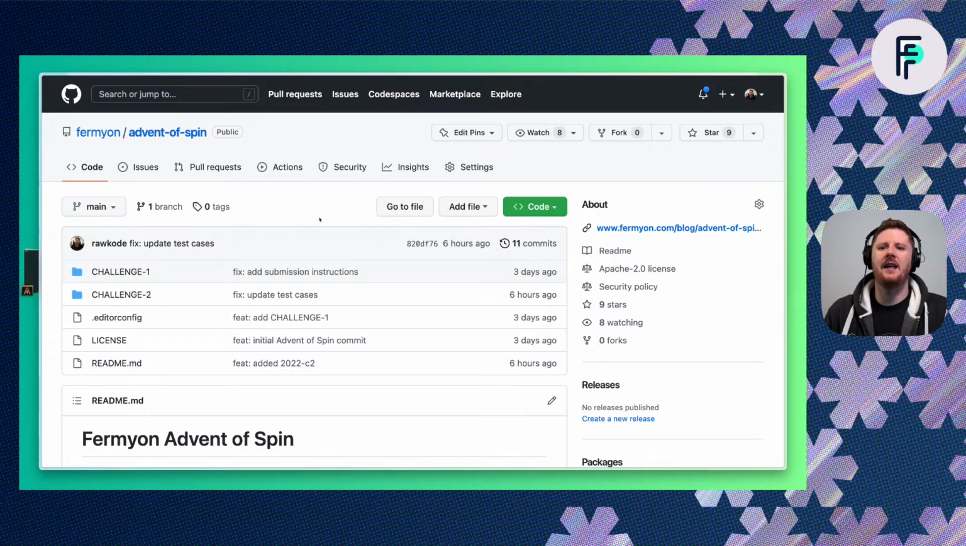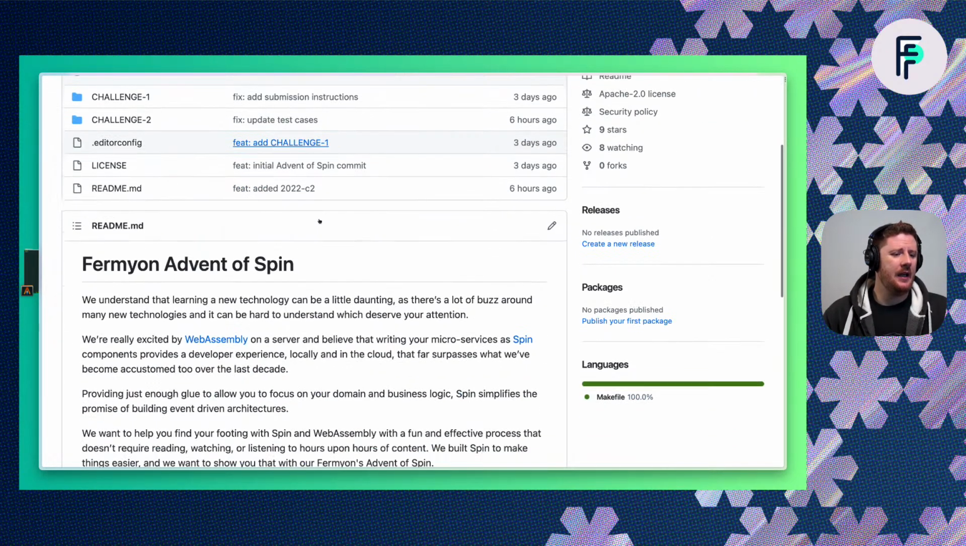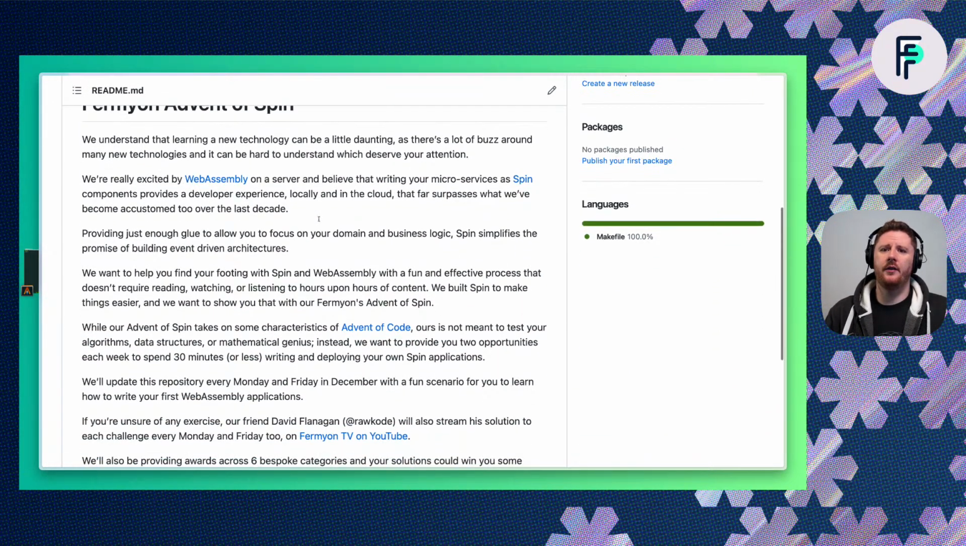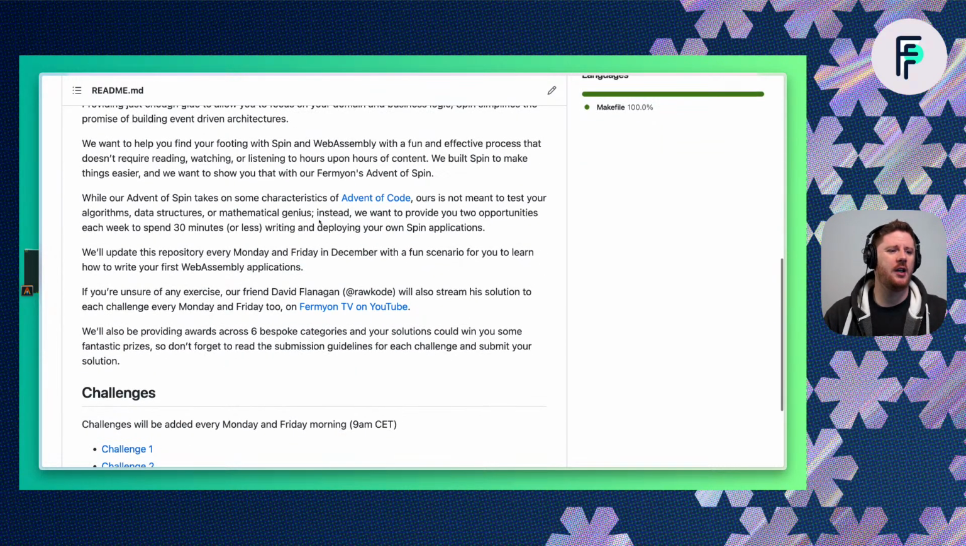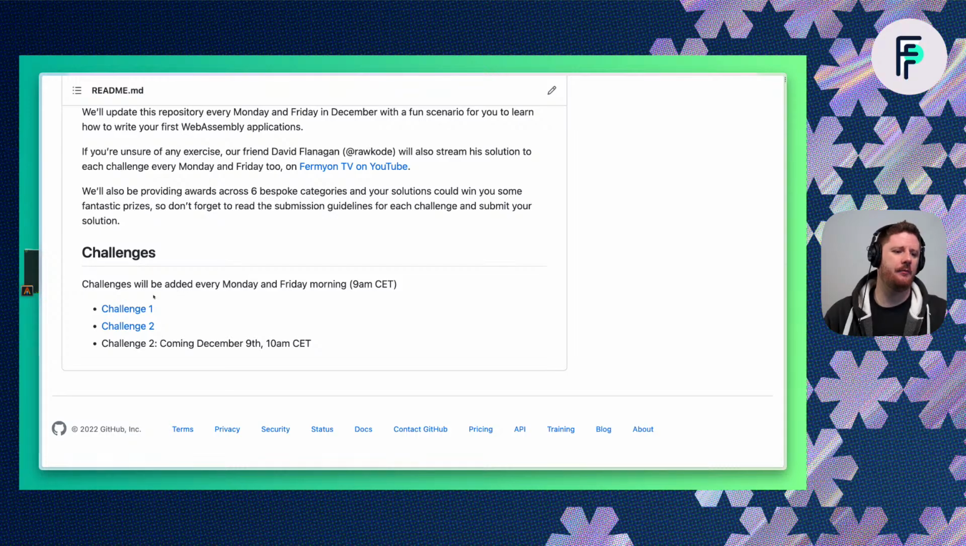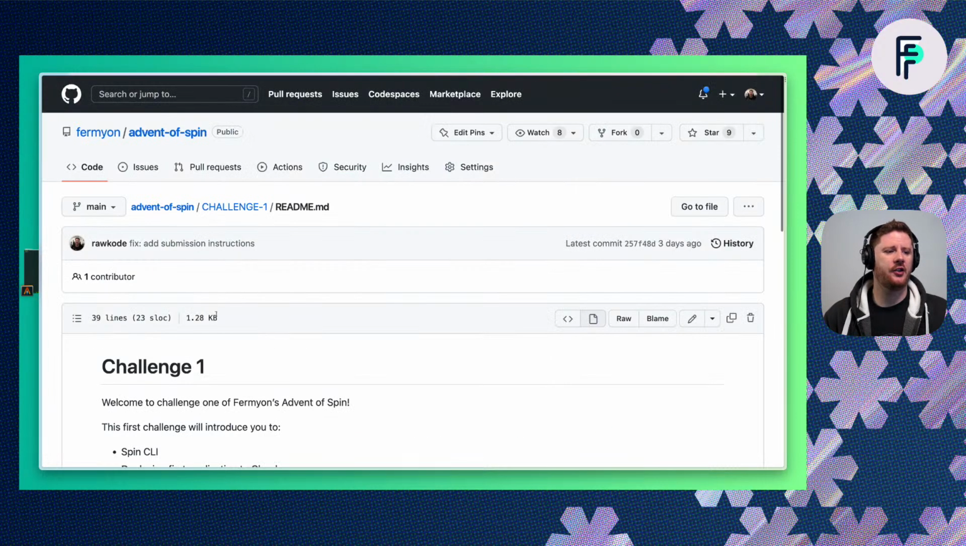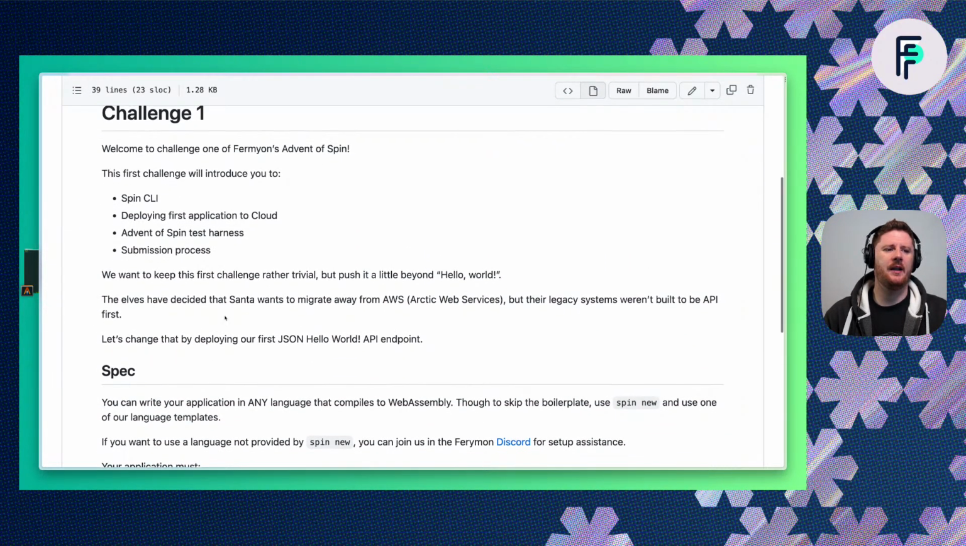So the way that I accomplish these challenges will be one day behind, giving you a little bit of time to attempt it yourself. If you scroll down, there's a little bit of waffle and preamble that just tells you more about the Advent of Spin. I've kind of summarized this at the start of this stream, so don't worry about reading it if you are pressed for time.